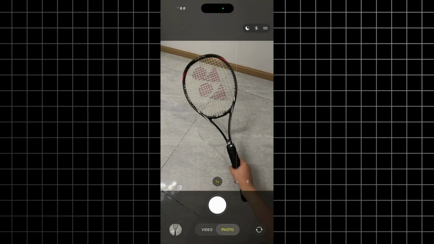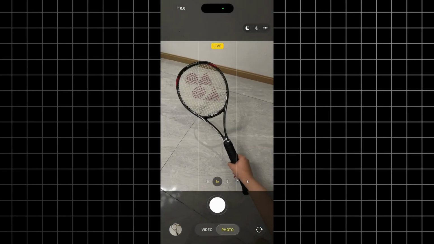So instead of spending hundreds on a studio, today I will show you how to make professional product photos at home. Let's dive in. Right now, I have the tennis racket in hand. So just take simple photos with your phone. No elaborate staging is required, just make use of natural light.